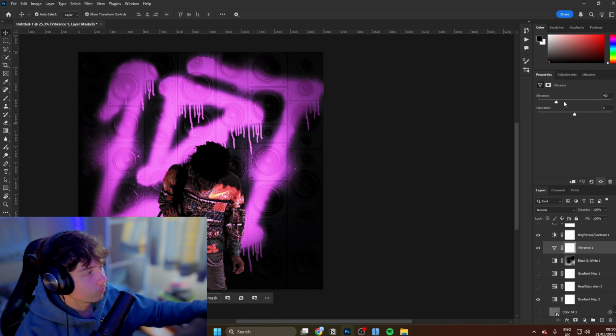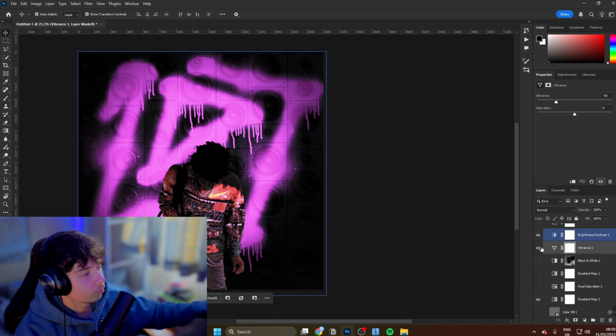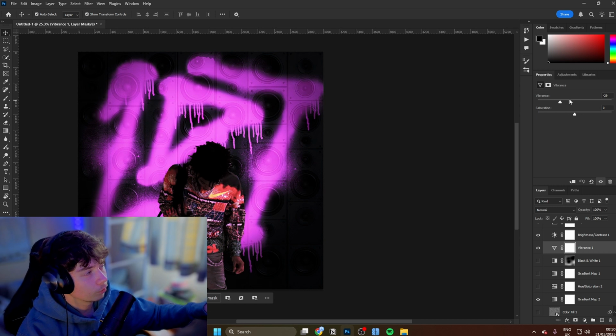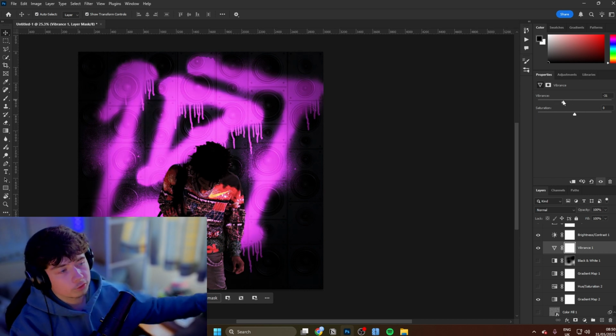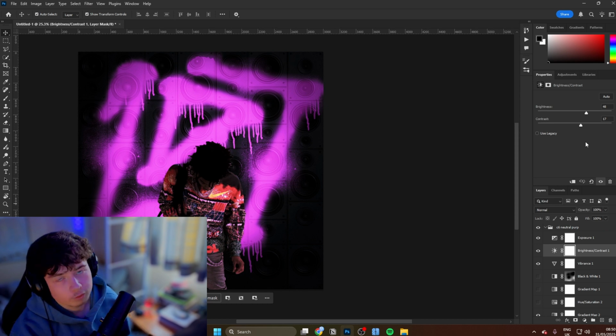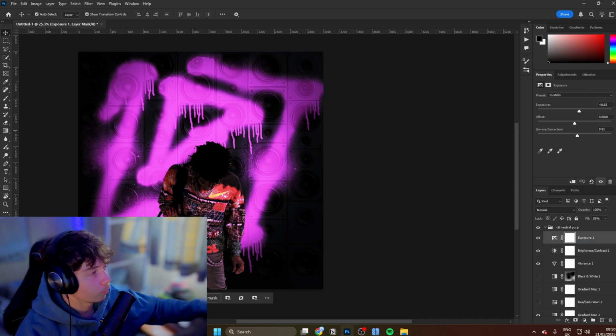We've got a vibrance here. Bring the vibrance down because it's a bit too vibrant sometimes. You can mess around with it and see what looks best. All right, we've got brightness, contrast. Bring the brightness up to about 50, contrast up to about 20, and then we have exposure. Just bring the exposure up, gamma correction up a little bit.